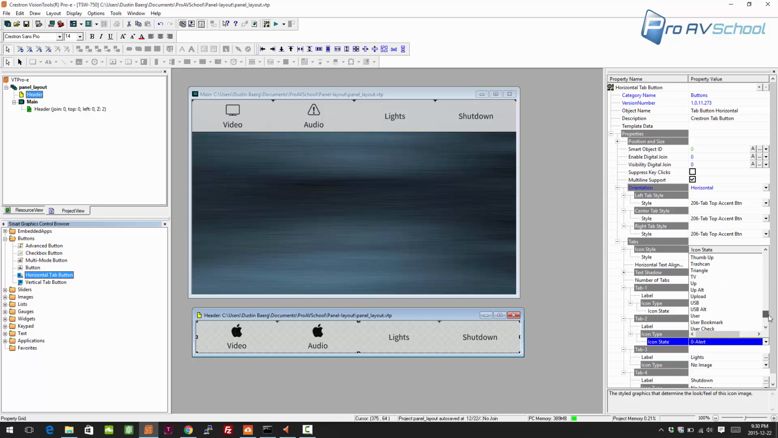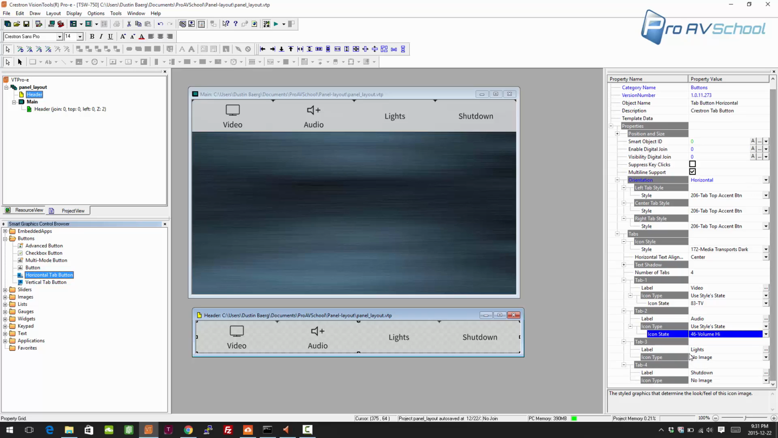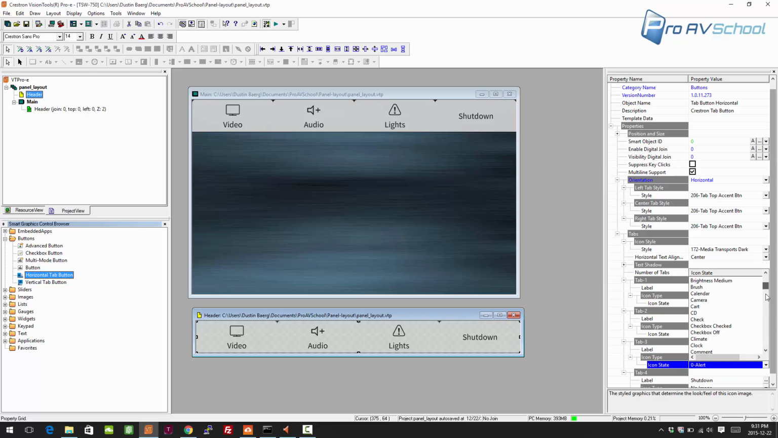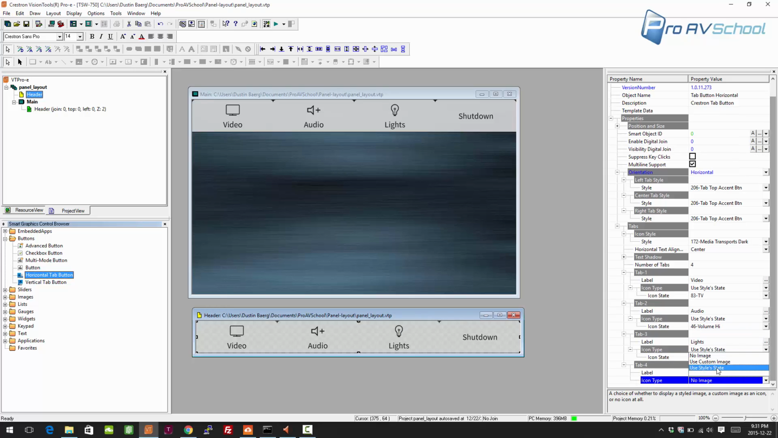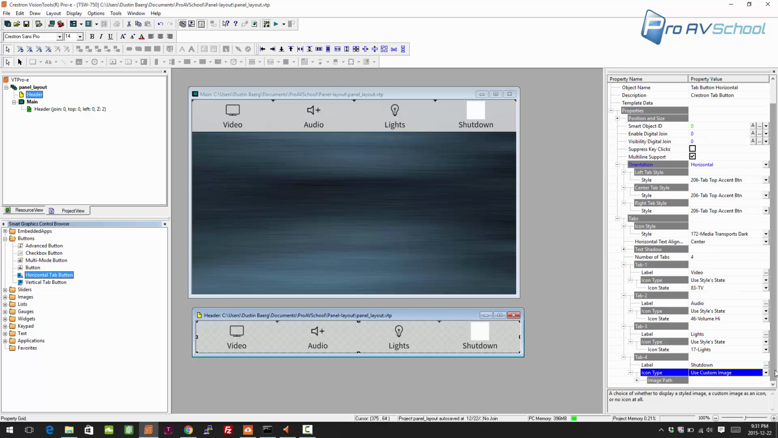Just looking for volume here. That's not the one, but that's good enough for this demo. And for shutdown, I can use, there's a power button. Oops. Use style state. So style state is defined in the properties of the theme.